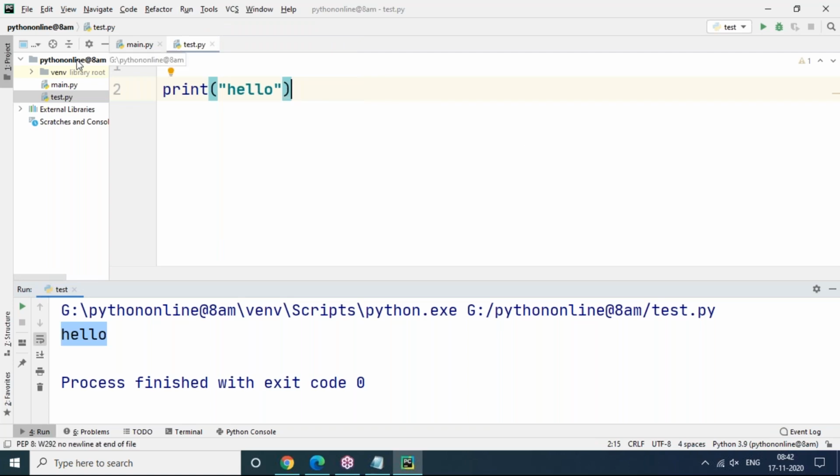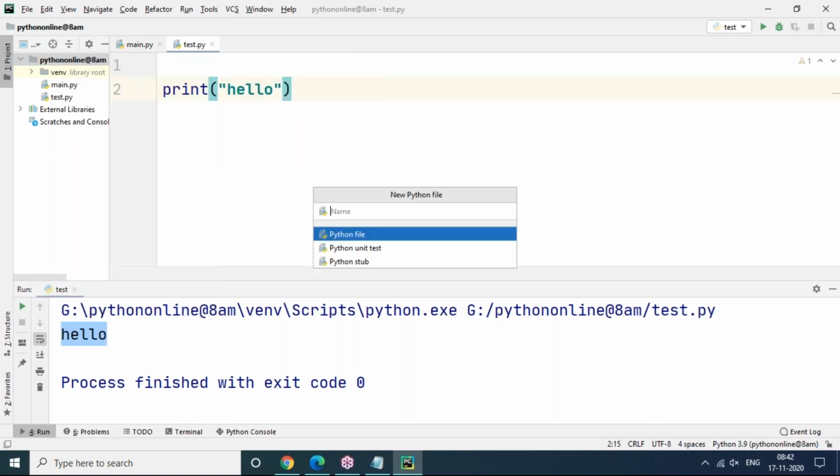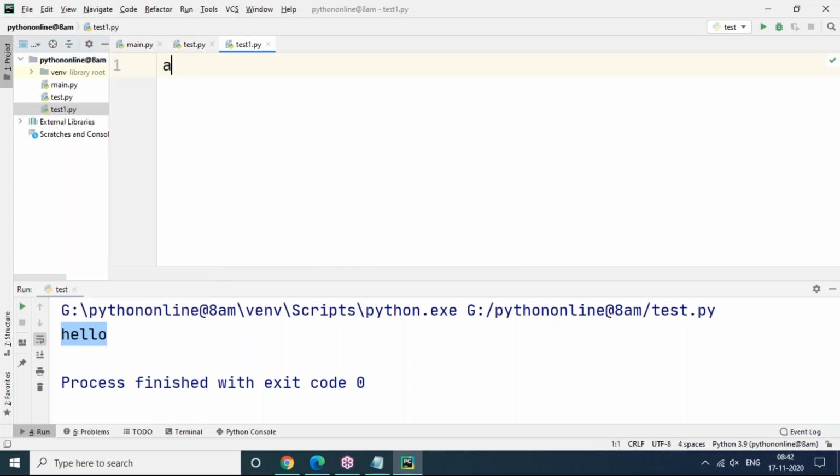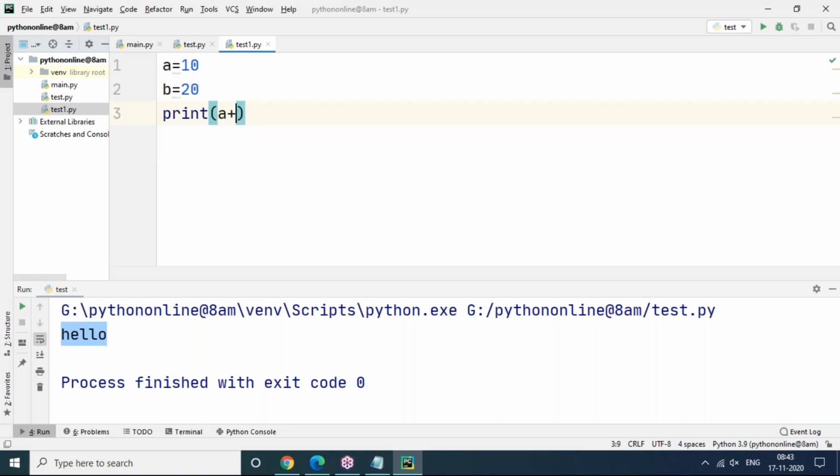If you want to add more files, right click again. One more file I'm trying to add, like test1.py this time. In this test1.py, I'm writing code: a value 10 and b value 20. Print, you can see this. Now you can see this is called IntelliSense. A highlighted box is coming. So I want to print a plus b.